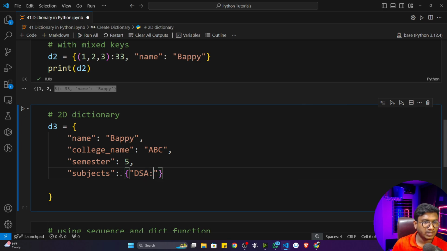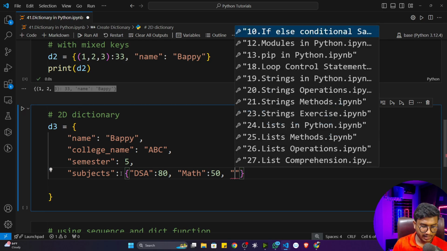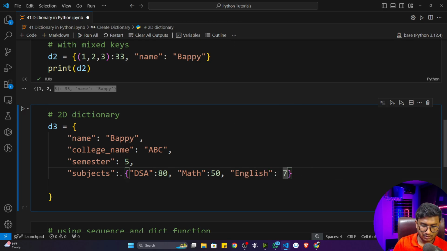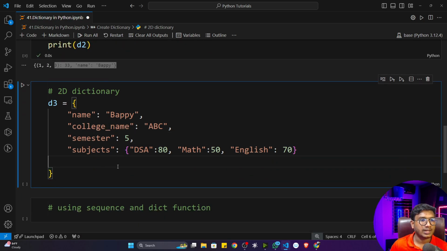Let's say Bappi got marks in DSA. Let's say 50. He got 50 mark, or let's say I can give, sorry, it's a key, right? I have to write as a value. Let's say he got 80 marks in DSA. Now let's say there is another subject called math. Okay, and he got, let's say 15 math, and there is another subject I will give, let's say English. In English he got, let's say 70. So that's how actually I can create dictionary inside a dictionary.